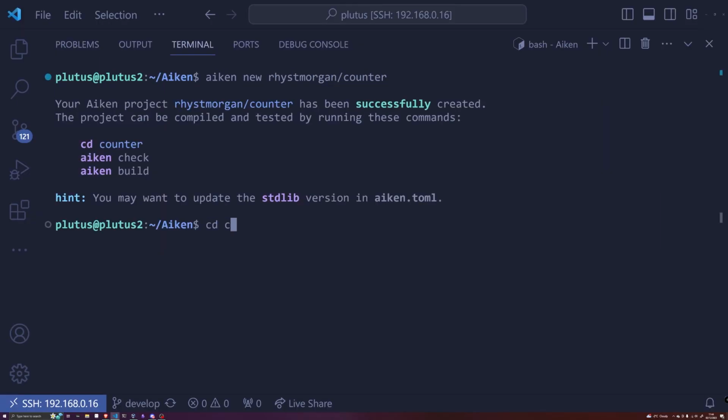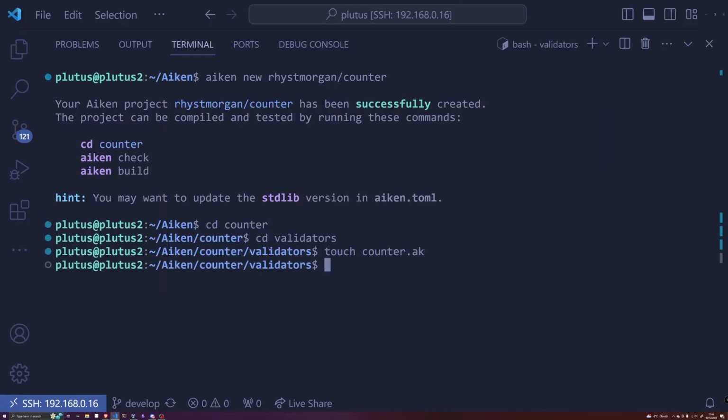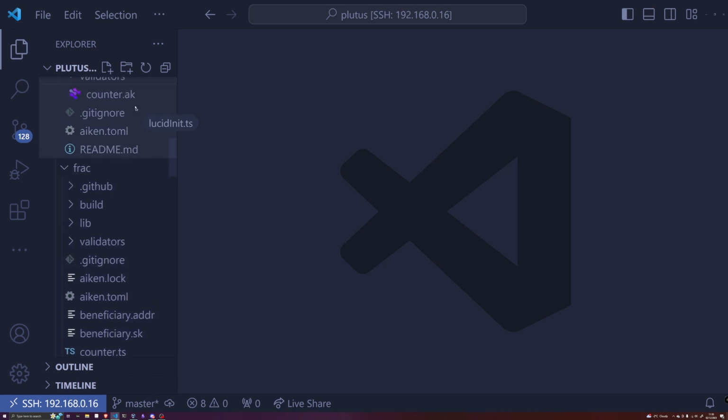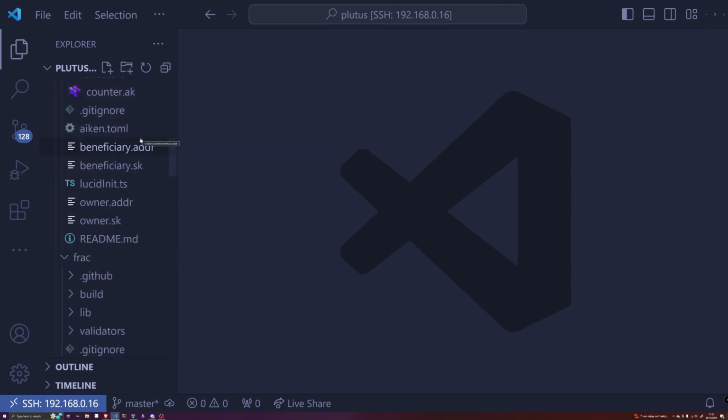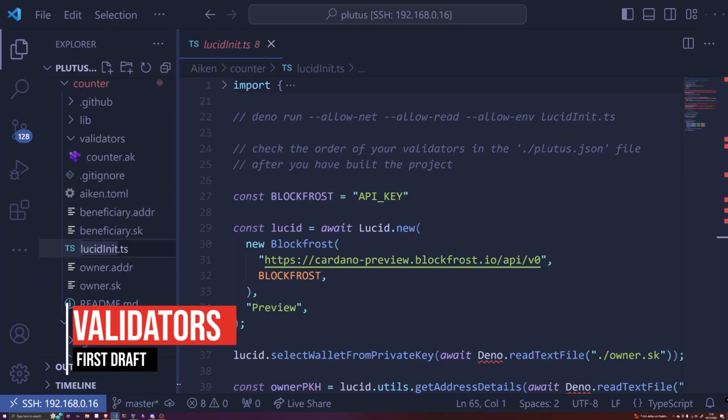First step, we're going to make our new project. It's going to be called Counter. We're going to go in and we're going to create the Counter AK. Then we're going to copy Lucid in it into that validator, and we're also going to copy the wallets and our signing keys into that from our previous project. This is so that you don't need to create new wallets every time and pull ADA from the faucet, and it's just good practice. We're also going to rename our Lucid file to Counter.